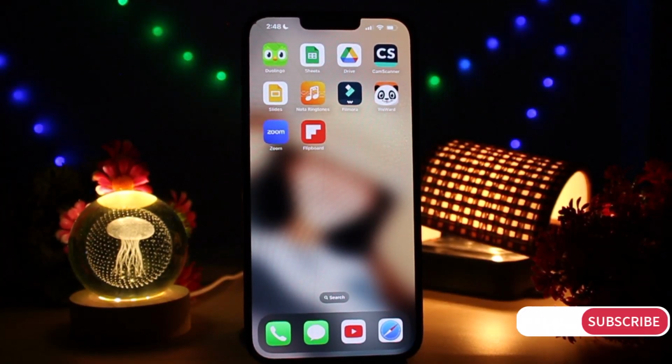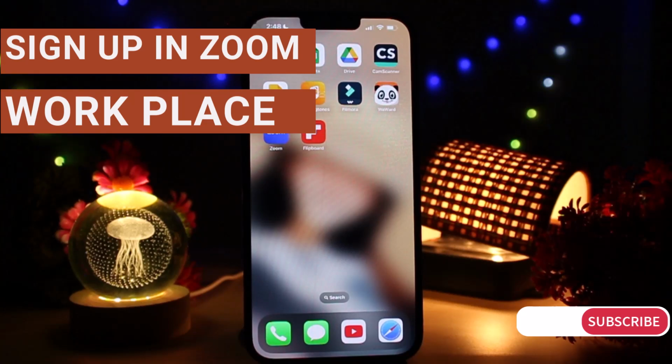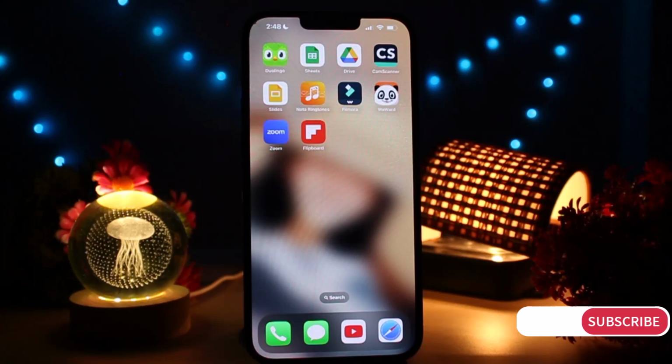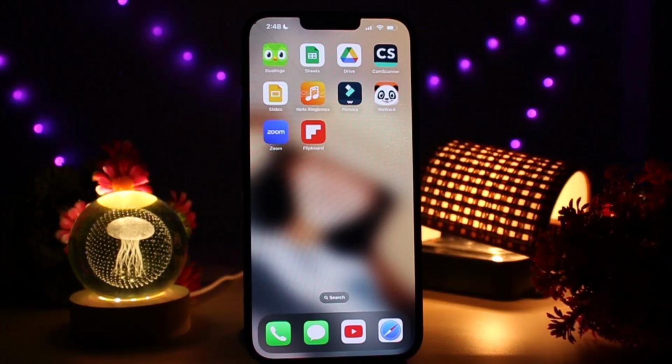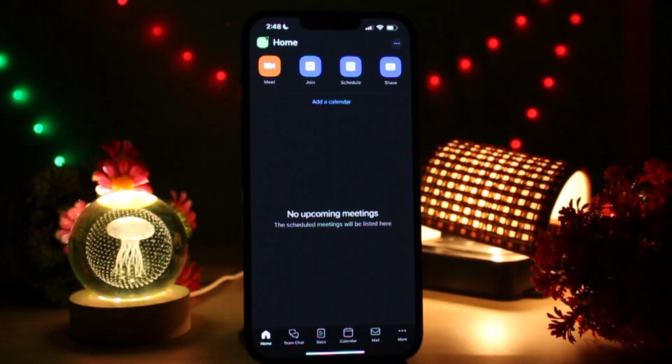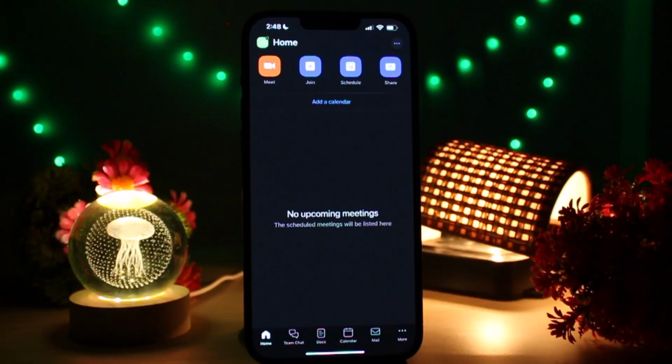In today's video, I will show you how to sign up for the Zoom Workplace app from your phone. Let's get started. First, open your Zoom app on your phone. If you don't have it yet, go to the App Store, search for the Zoom Workplace and download it.